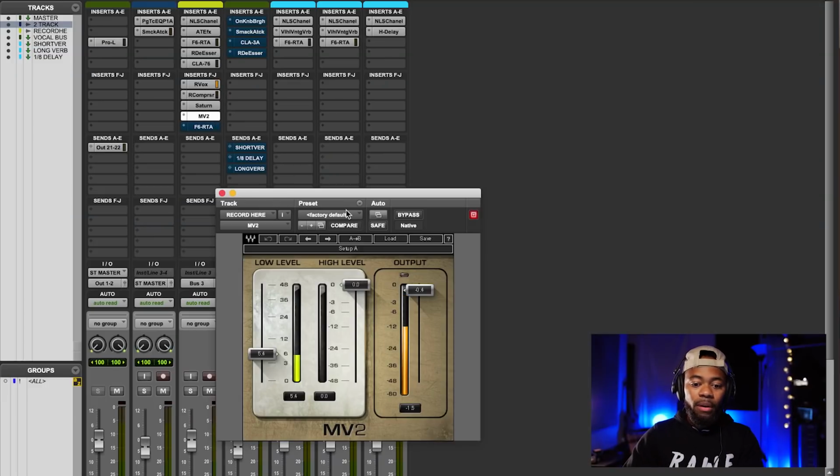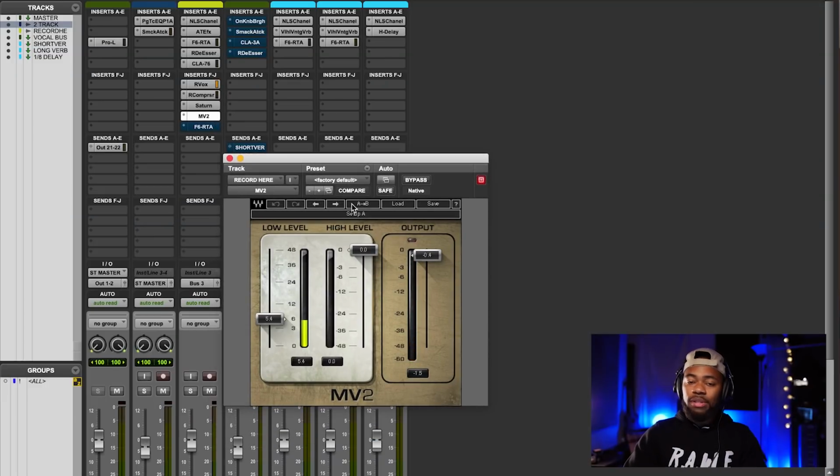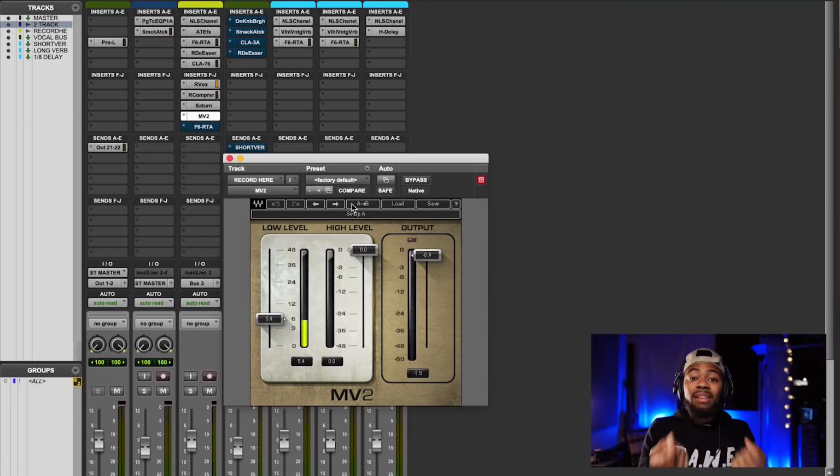So the next thing I did was I used an MV2. There is a tutorial that I have on upward compression, very powerful. I'll leave it up here if you see it right there. Long story short, what the MV2 does is it basically has a low level side and a high level side. High level is your common compressor, and low level is the upward compressor, where it boosts signals that are quieter within that audio signal.